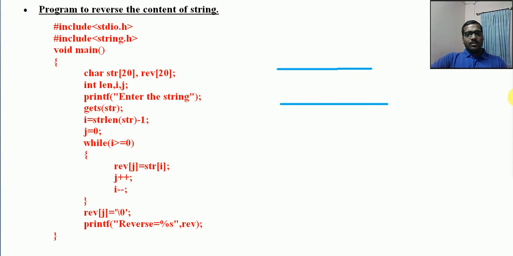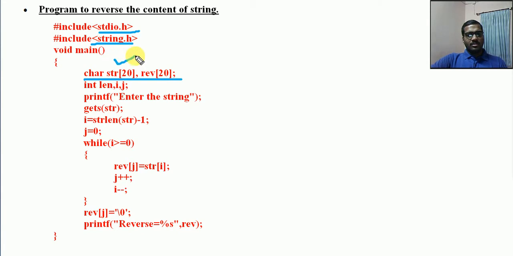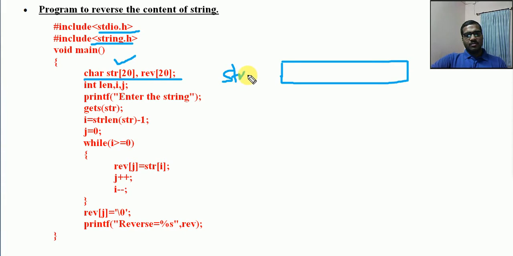Now let us see the syntax of this. Library stdio.h, string.h. Then the declarations: we have two string arrays. One is str of 20, where 20 is the maximum size. So str points to the first array.